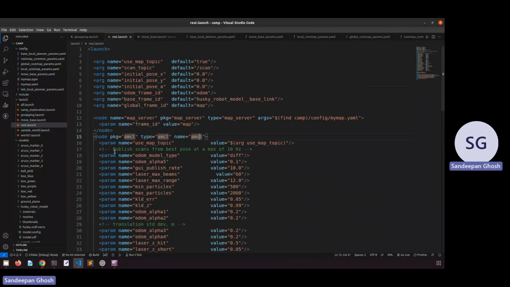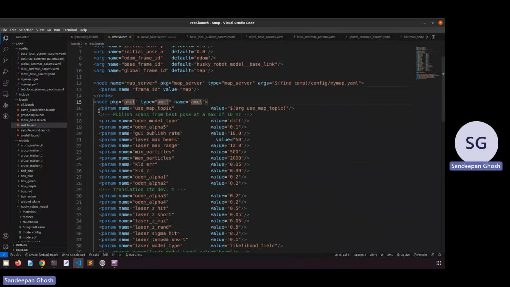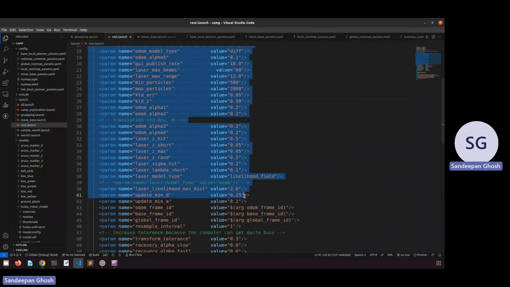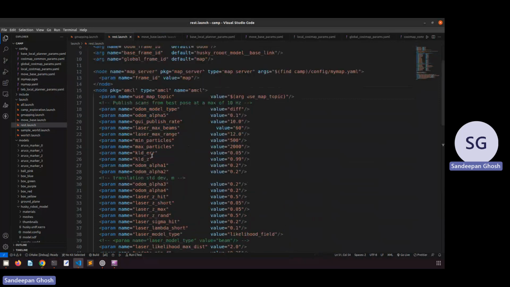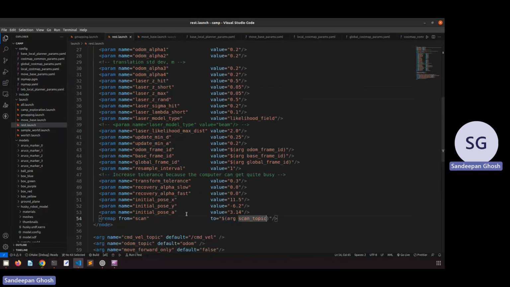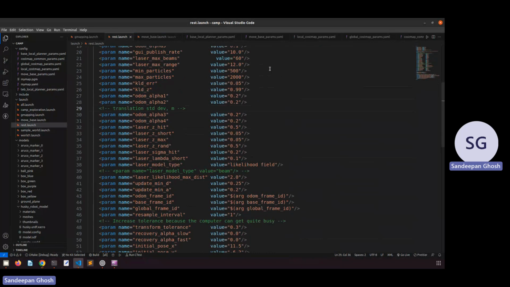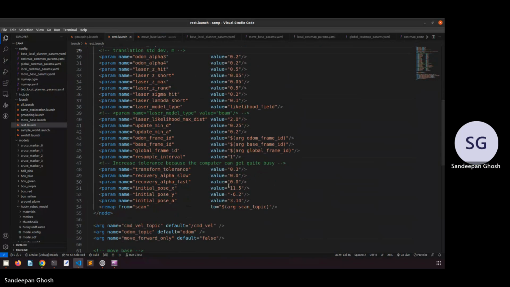So for AMCL again, you have certain parameters. Again, you can find it all on the ROS wiki. This entire thing you can copy right from there. Just two things to be careful about: the scan topic. The scan topic should be coming from your URDF file itself. The other parameters are not very important for you to know. The default values work pretty well, but you can tweak around with them based on your wishes. And another few things to keep in mind are these frames.